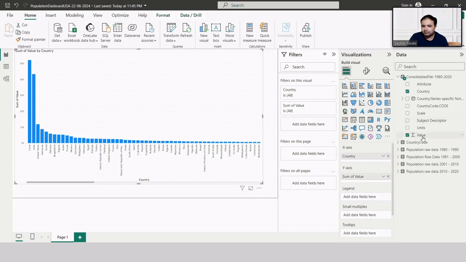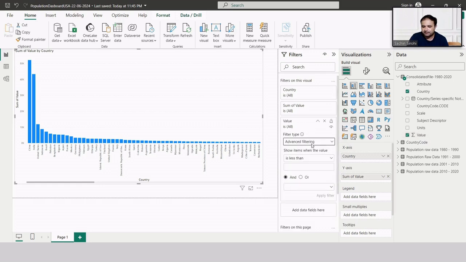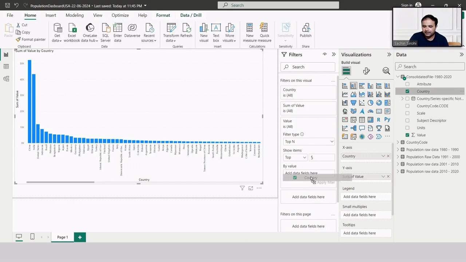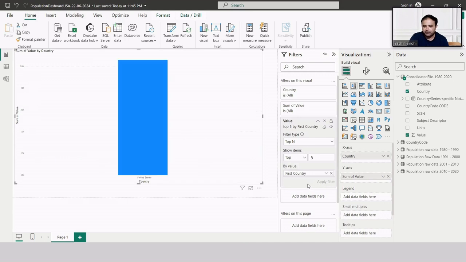So I want to sum the value. You can select here. You can click here, top n. Top n means 5. And by value you can click the country. So it depends on us. And now click on apply filter. But still the numeric value should be there.